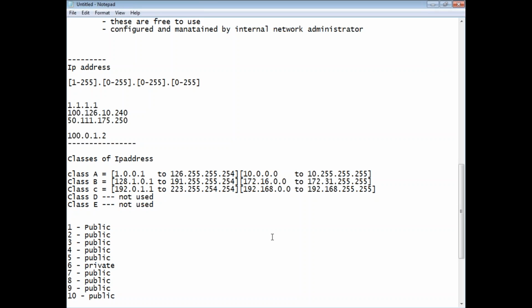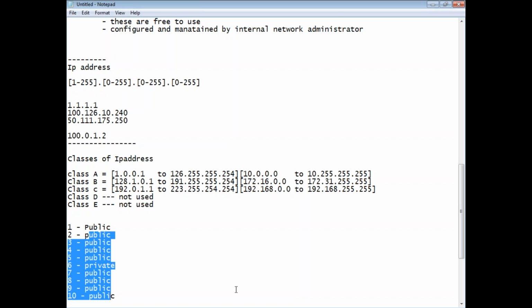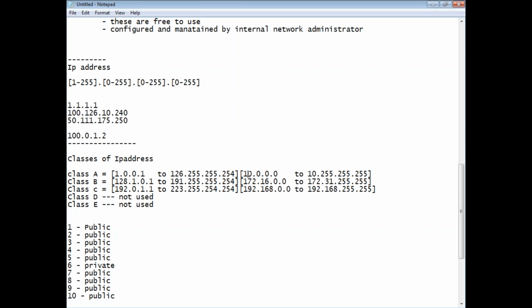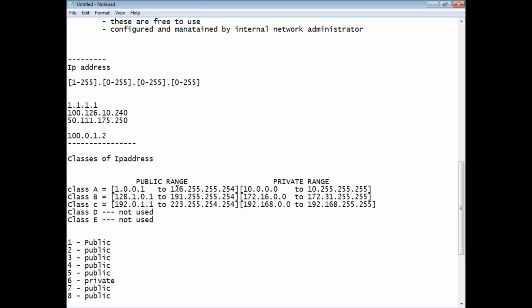The reason I gave you an example about this one over here, and the Rakesh and Raki example, is that though these are private IP addresses, they still have to be differentiated with classes.